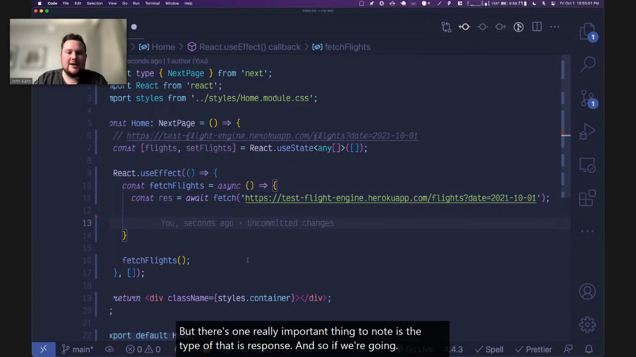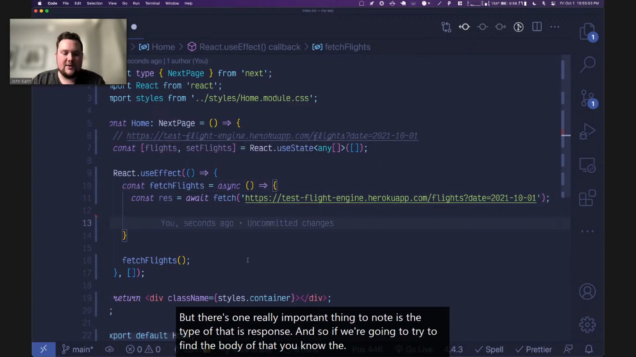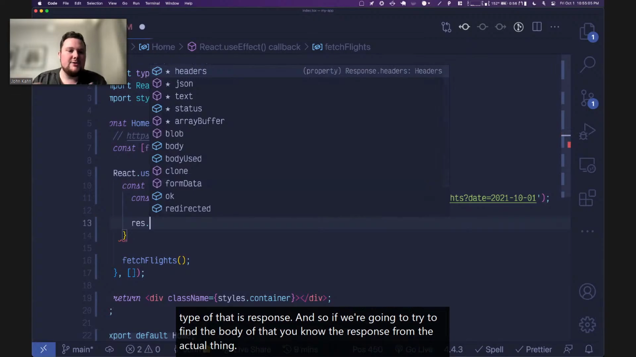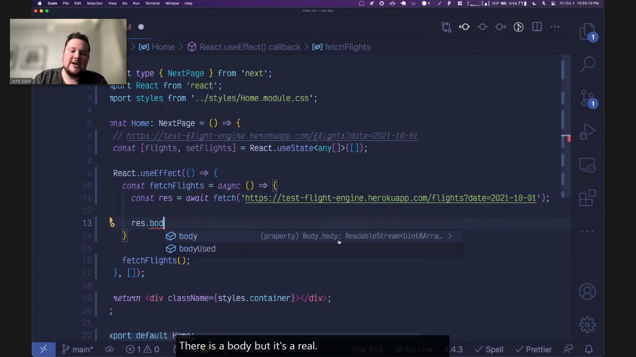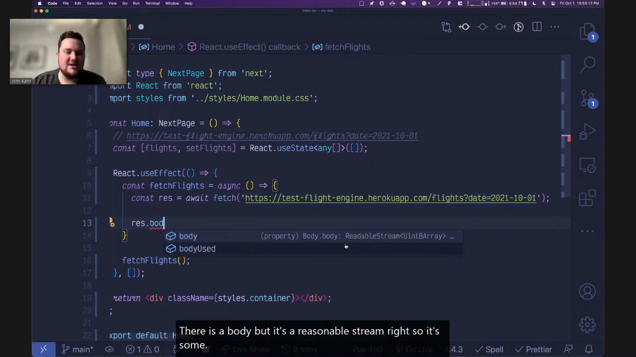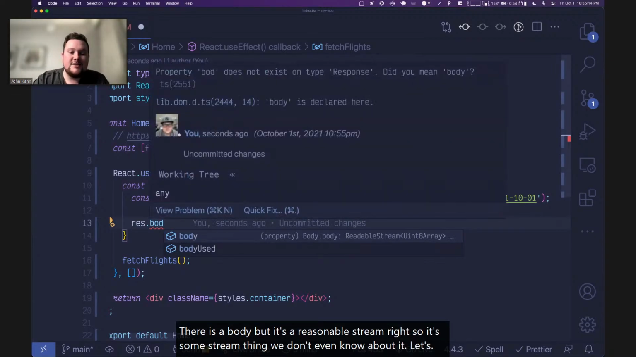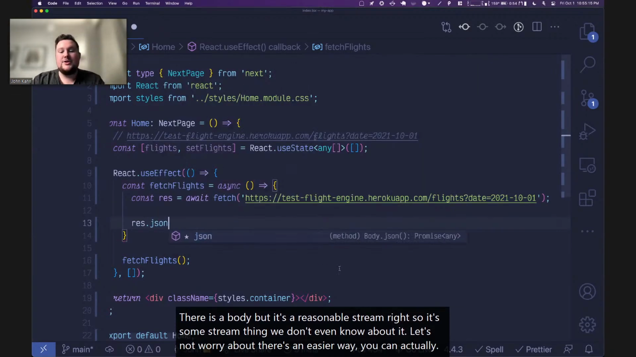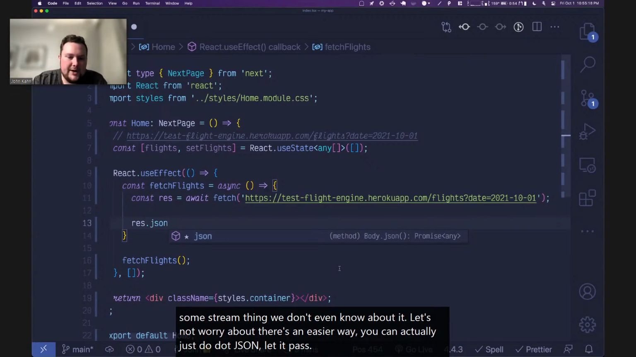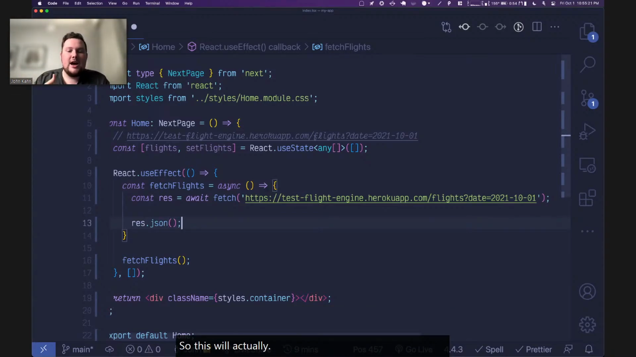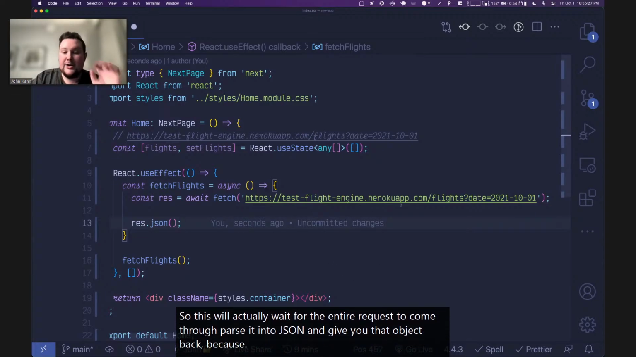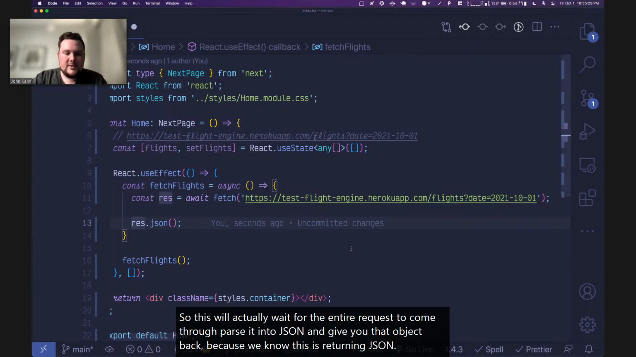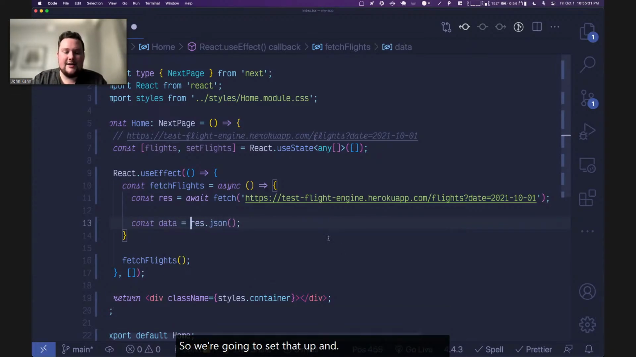And so if we're going to try to find the body of that, the response from the actual thing, you might do res dot, and see what's inside of it. There is a body, but it's a readable stream, right? So it's some stream thing. We don't need to know about it. Let's not worry about it. There's an easier way. You can actually just do .json and let it parse it for you. So this will wait for the entire request to come through, parse it into JSON, and give you that object back, because we know this is returning JSON. So we'll set that up and call that data.